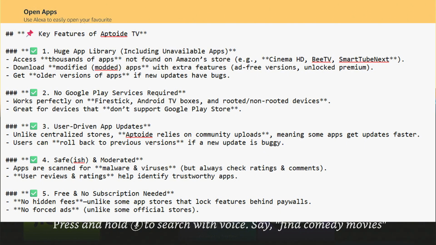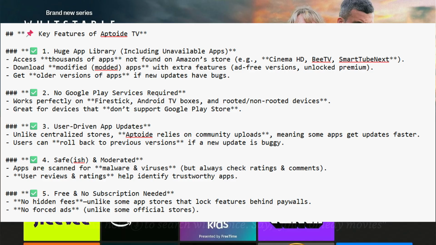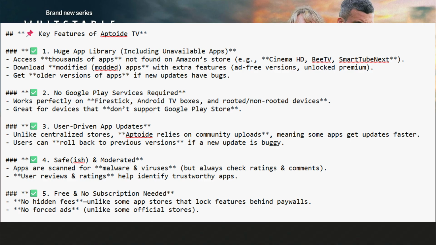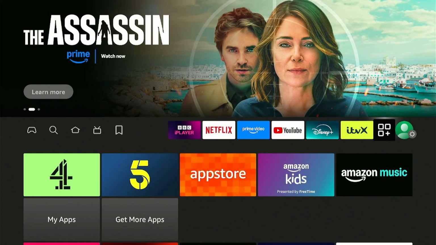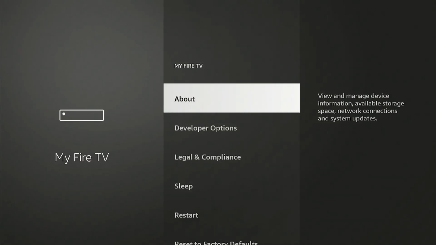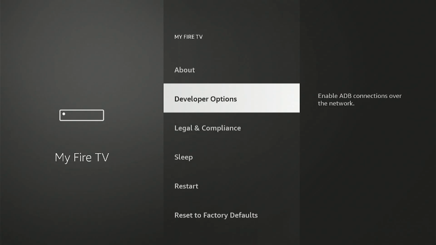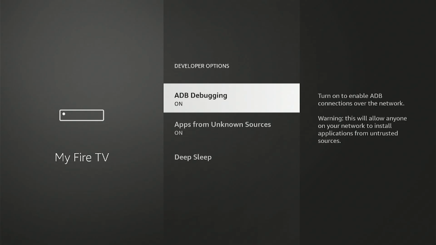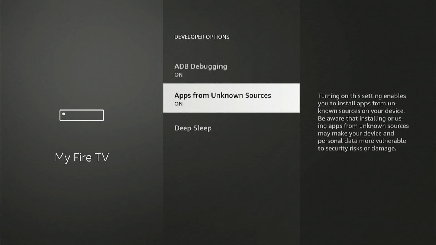We can install Aptoide TV. We need to tweak a few settings to allow installation from unknown sources. So grab your remote and go to Settings, My Fire TV, and Developer Options. And just ensure ADB debugging and apps from unknown sources are both on.